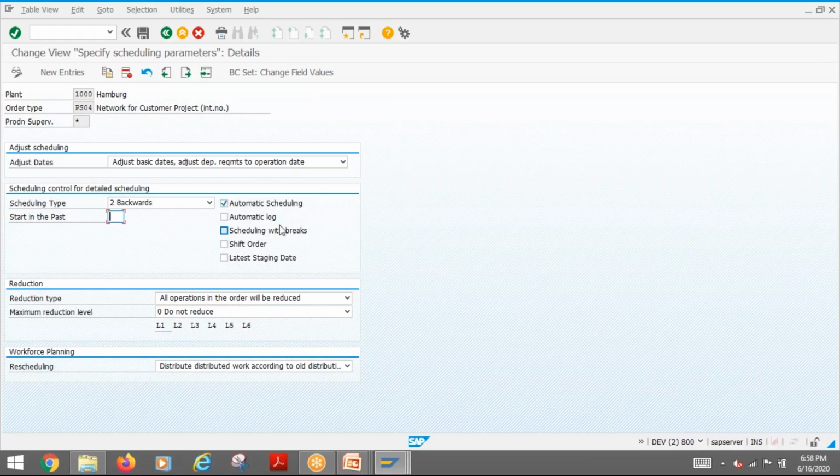Then this is the logs you want, and whether scheduling with break. And there is a concept called the shift order. What does that mean? For example, you have entered some actual dates, or let's say partially confirmed. While doing the next scheduling, you need to consider whether you want to include those days or exclude those days. That's what the shift order will do.